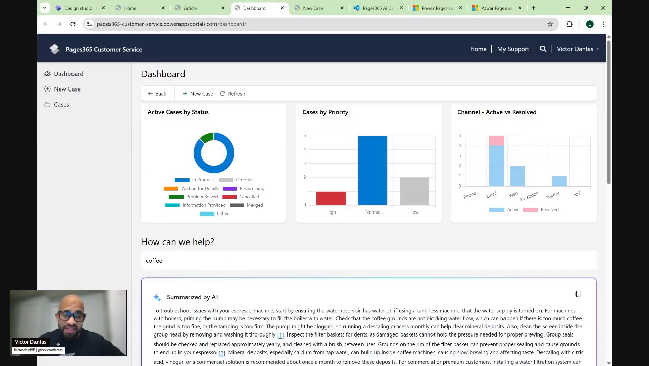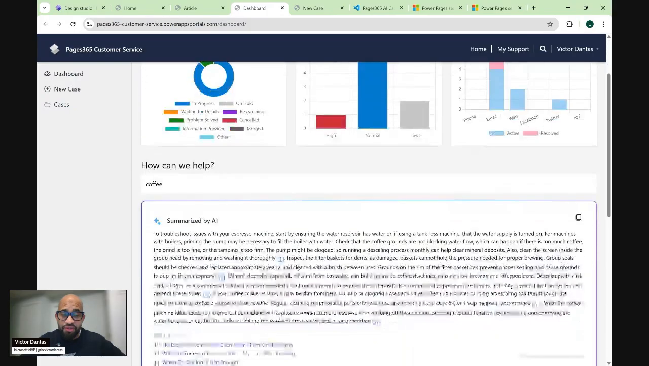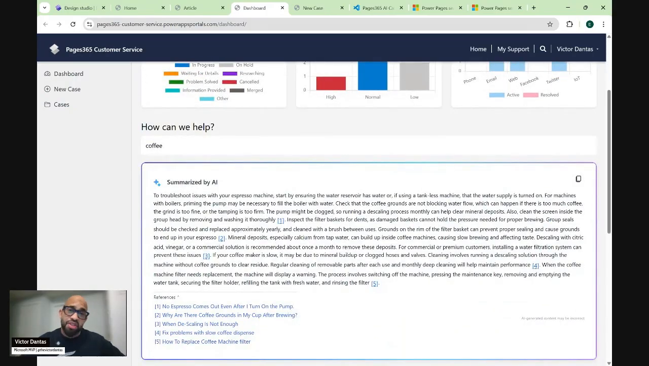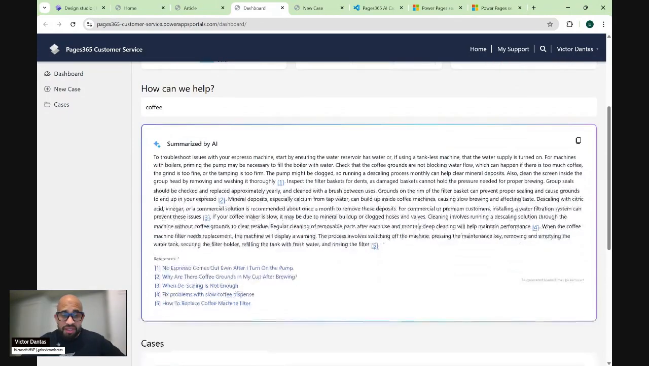We have a similar user experience here for search. In this example, I just put a keyword coffee, and the AI Summarization API created a paragraph here with a result that's based on 5 knowledge base articles, as you can see. So if the user wants to see more details, they can click on it and navigate there.